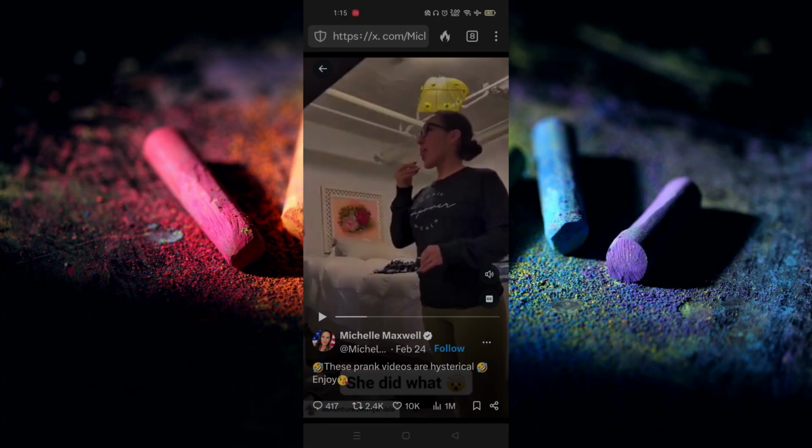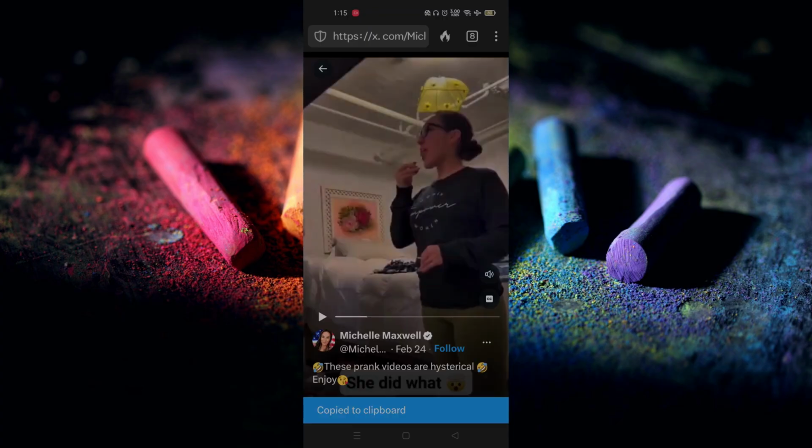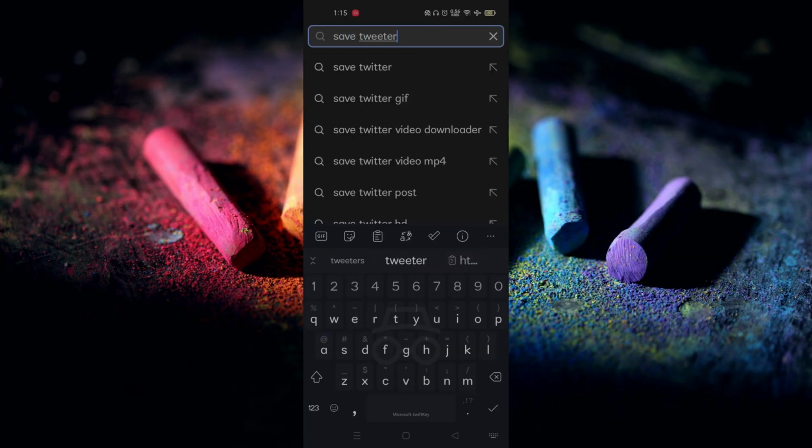So there's this share button here on the bottom right, and I will copy link. Yes, as you can see, it has been copied to clipboard. So now I will go to my browser. So here I am, and I will search for Save Twitter. So I'll type in Save Twitter and I'll search.